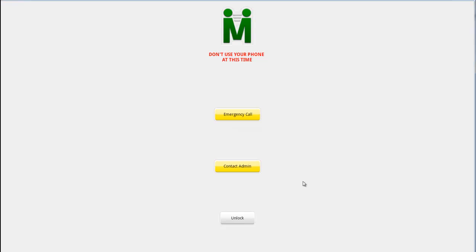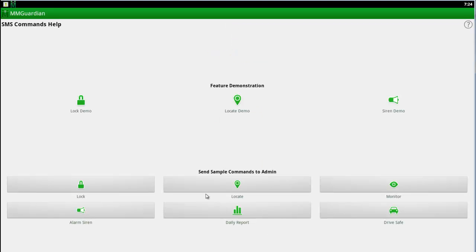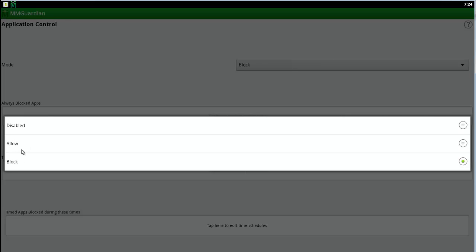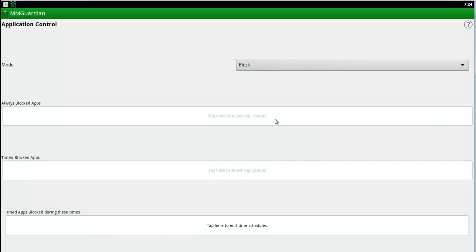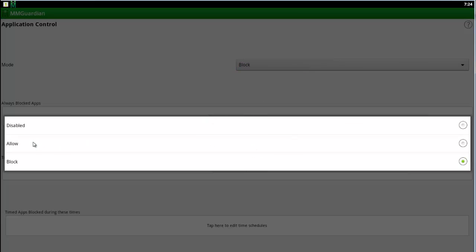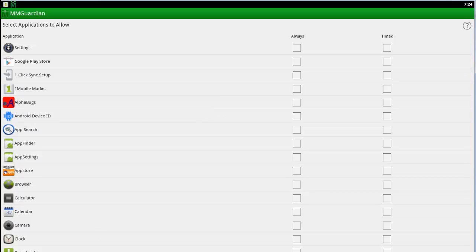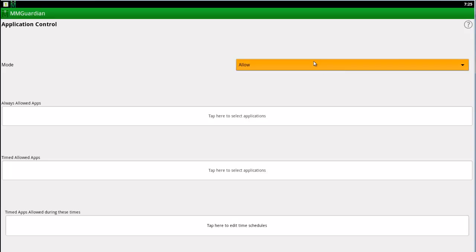This is what your kid will see on his or her phone when the phone is locked, so only the possibility to do an emergency call or contact the administrator. The unlock mode is only available if he has the administrator password. The app control setting allows you to create block lists or allow lists for certain apps. For instance, you could set it to allow, and this means that your kid's phone will only be allowed to use a selection of apps. If you set it to block, then your kid will not be able to use the apps that you write in the list.